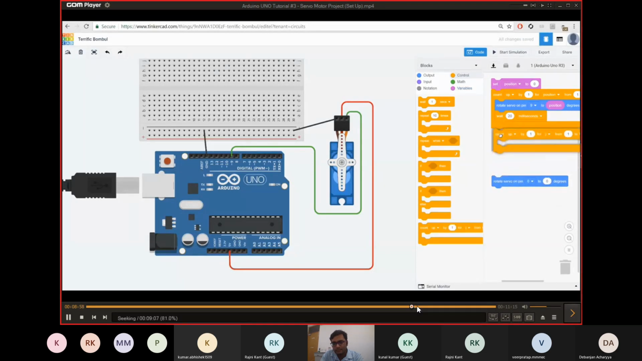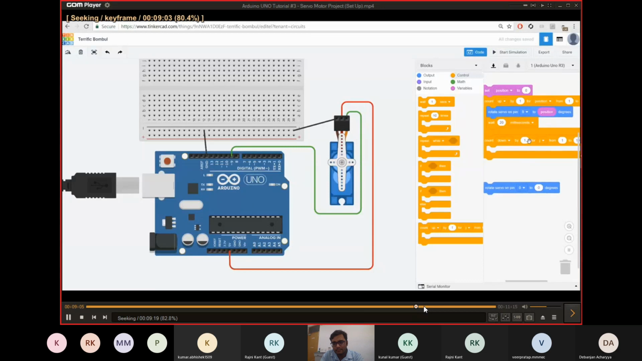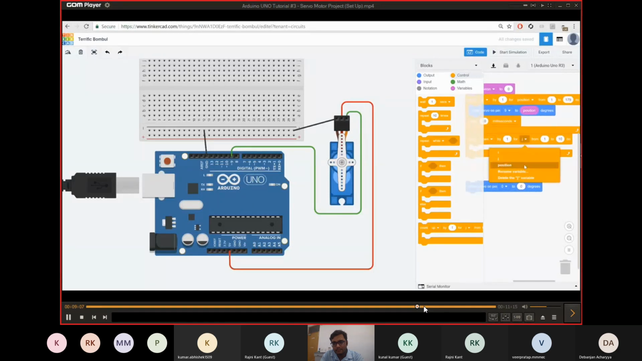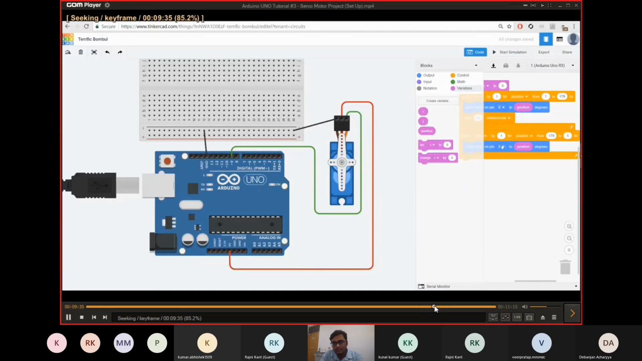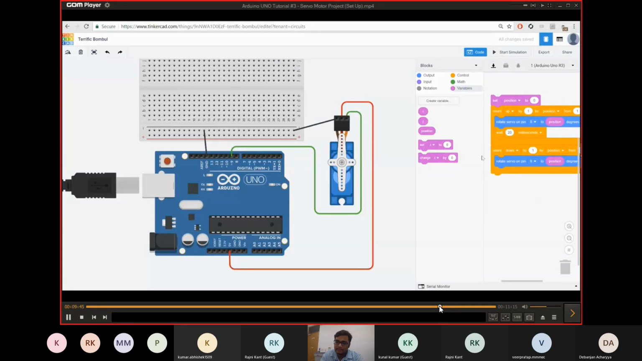I'm going to grab another count loop. Okay, I'm going to count down by 1 for position from, and if we're at 179 right now, I'm going to say 179 to 0, or to 1 if you'd like, because it will be at 179 and then it'll go down to 178 every time it runs this loop, and it'll continue to do that until it hits 1, and then after that it goes back to the start of the program and position is back to 0 again, and then it continues on and on. So it goes back and forth.